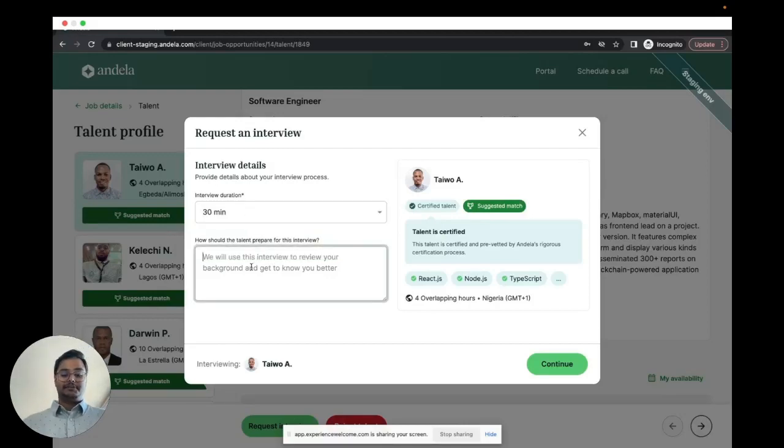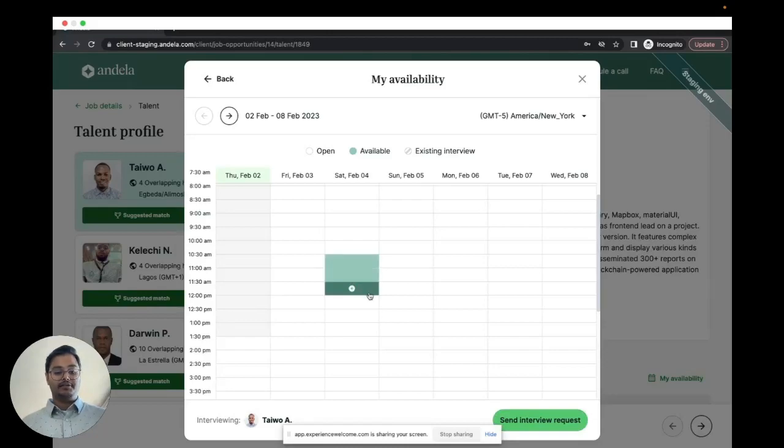But here it asks you to schedule some time. Just to keep it easy here, I'll say 30 minutes, and I'll ask the talent to be prepared to talk about their top 5. And you could also ask them to come prepared to maybe show a piece of work that they've done or a project, etc. And then this will all be shown to the talent, of course. Then you select some time that works for you, and we ask you to select 3 slots. And as soon as you click on send interview request, that request then goes to the talent.